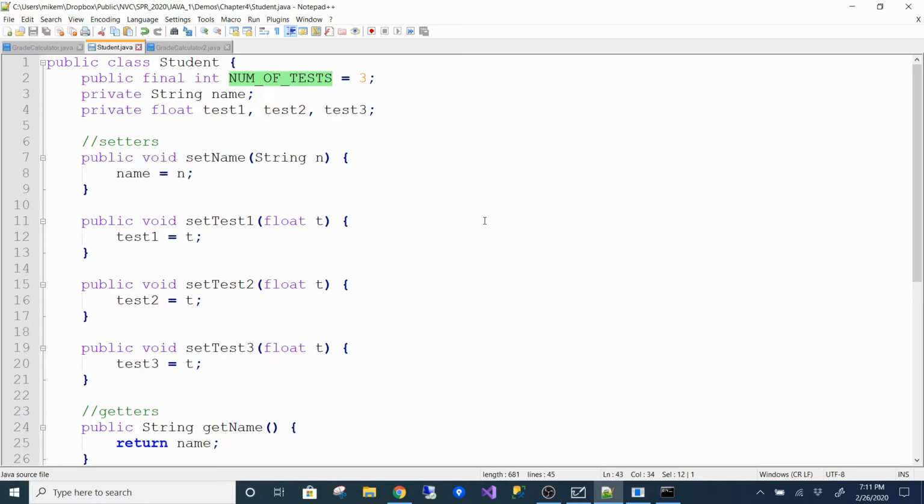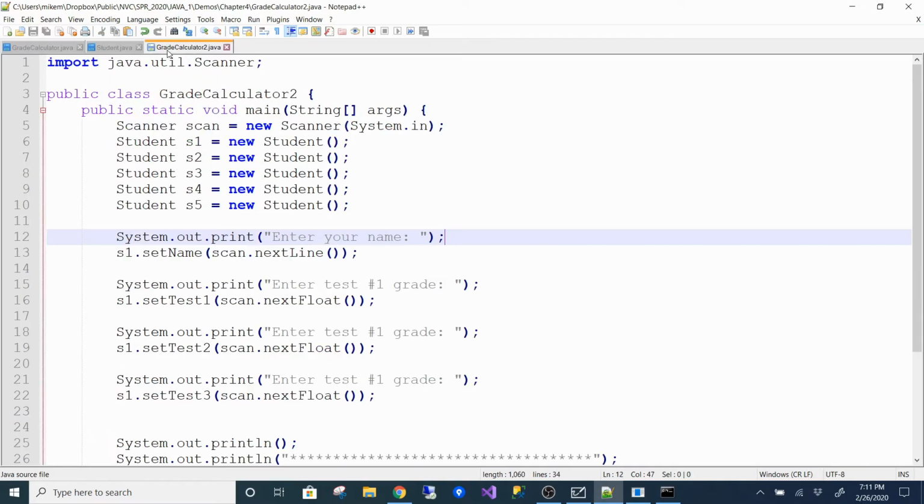All right, so with that example, we can see the benefit of writing a class that manages data for a student. Because if I wanted to make this program more complex, I can now instantiate another student object and manage that data that way. All right, so let's look at another example.